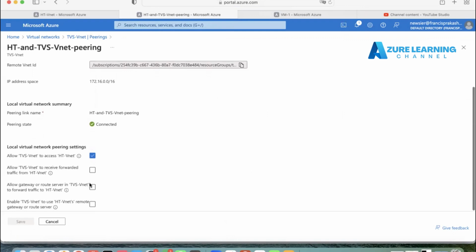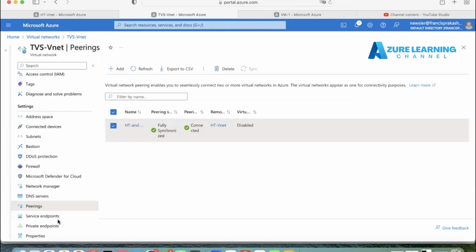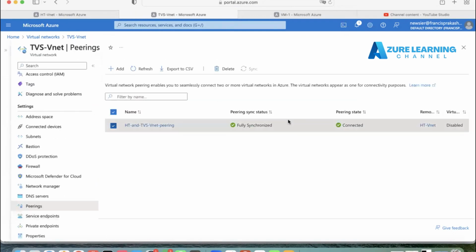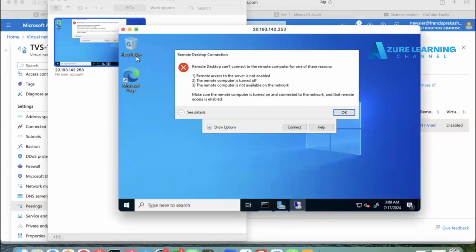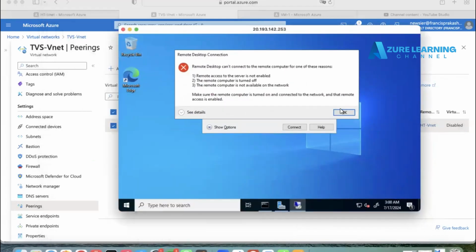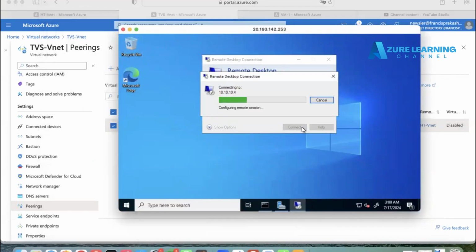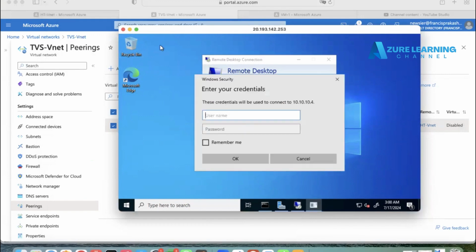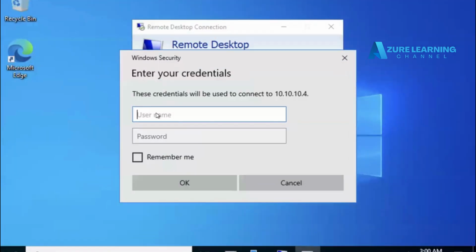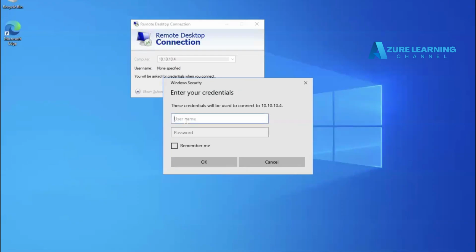Anytime you want to enable a setting, you can select and enable it. It's up to you. Fine, now both peerings look enabled. Now I'll go inside this VM. Last time it threw an error, right? Now I'll try to connect. Okay, it's asking for the username and password. Last time it was not even prompted for the credential. Now it's prompting for the credential.